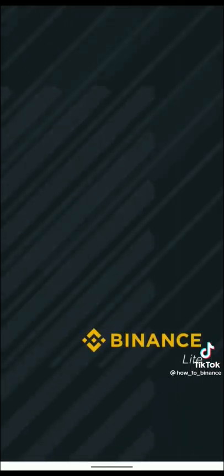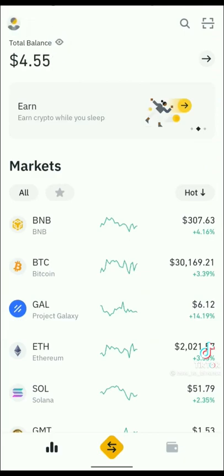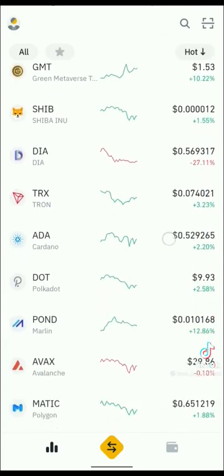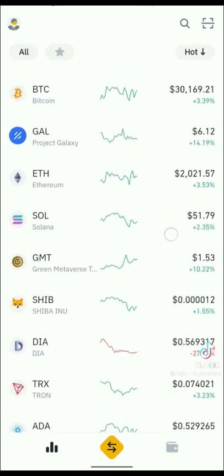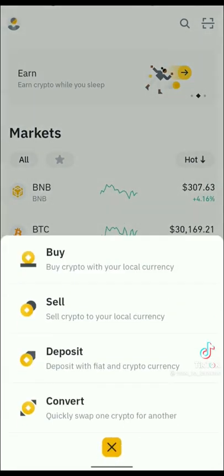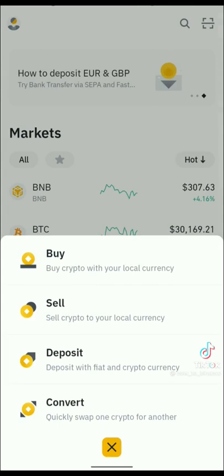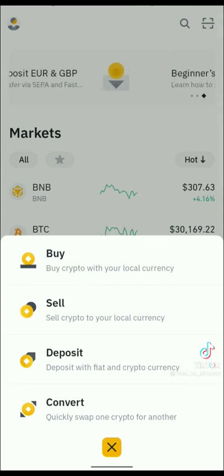So now there's also a P2P feature for you to buy and sell, but I'll be exploring that in another video so I can deep dive into P2P and how to use it. So now with Binance Lite, you just have to tap here. You see buy, sell. So if you tap on buy, so buy crypto with your local currency, sell crypto.